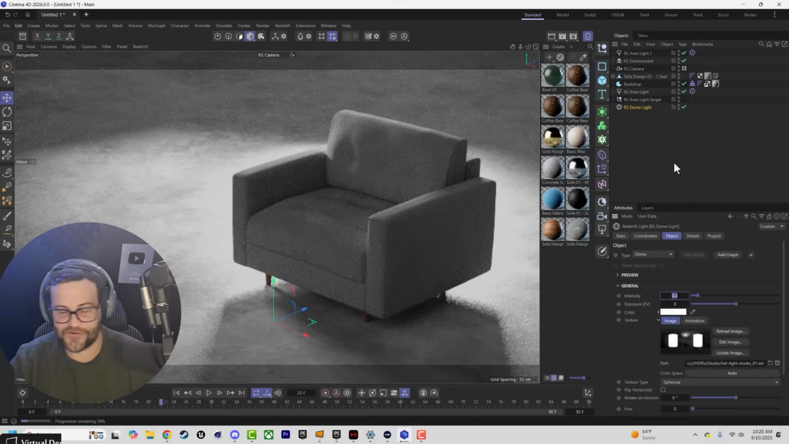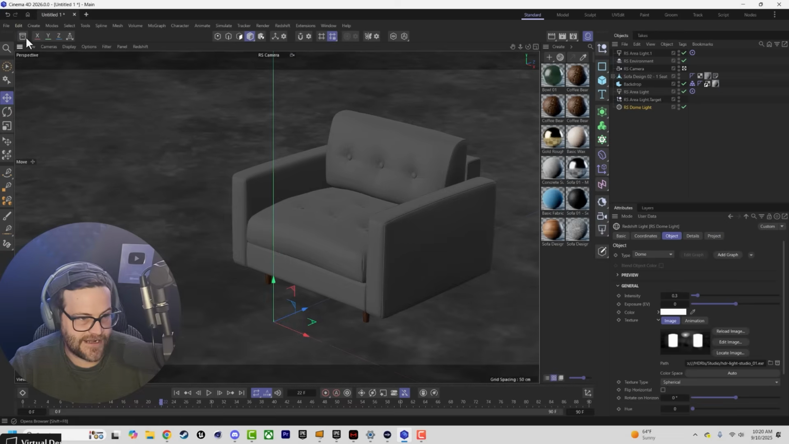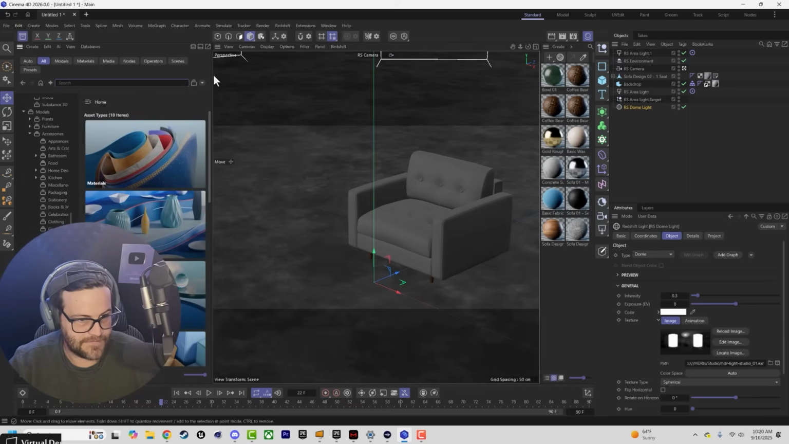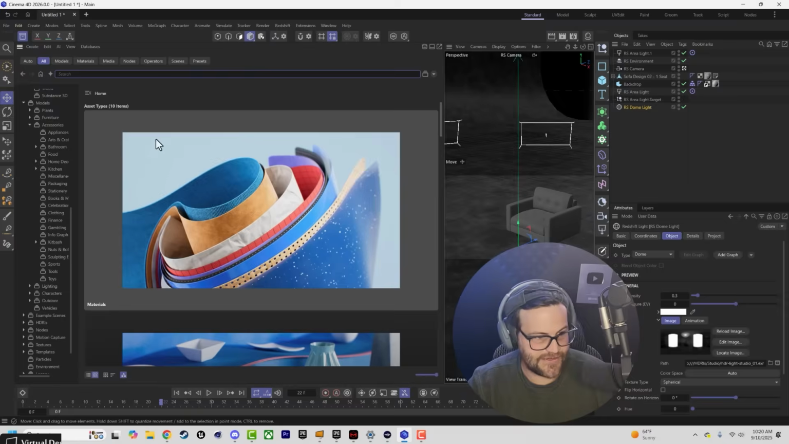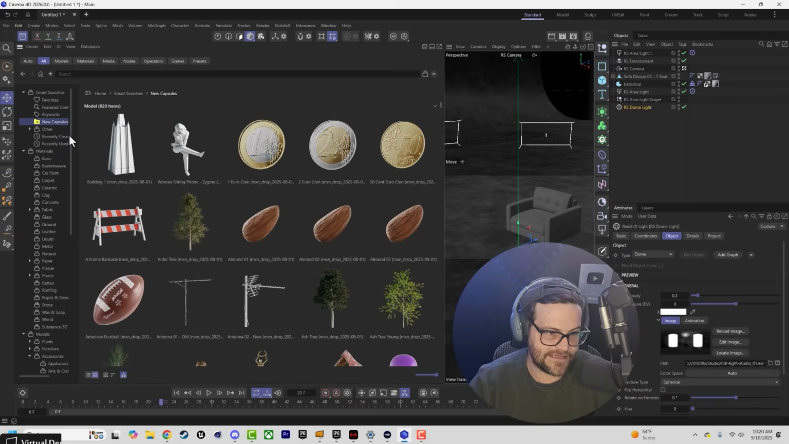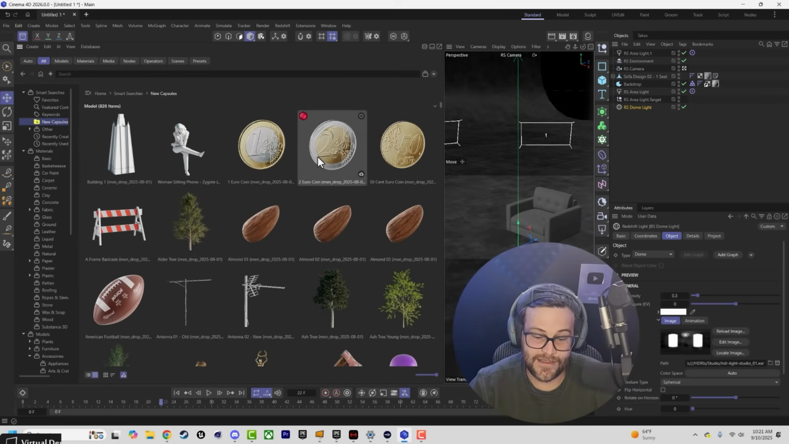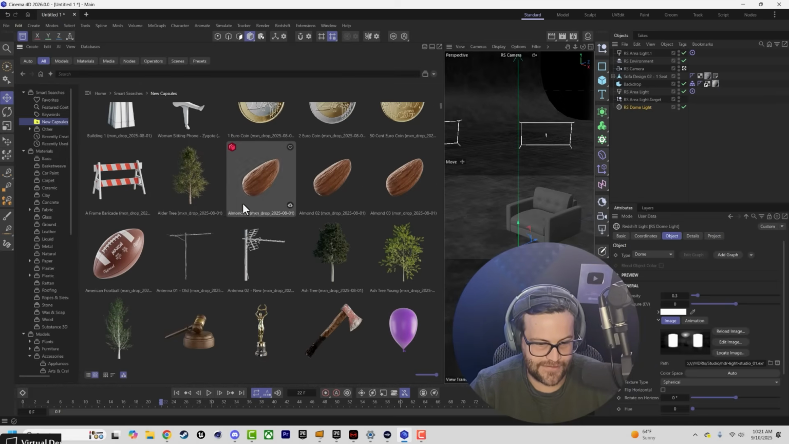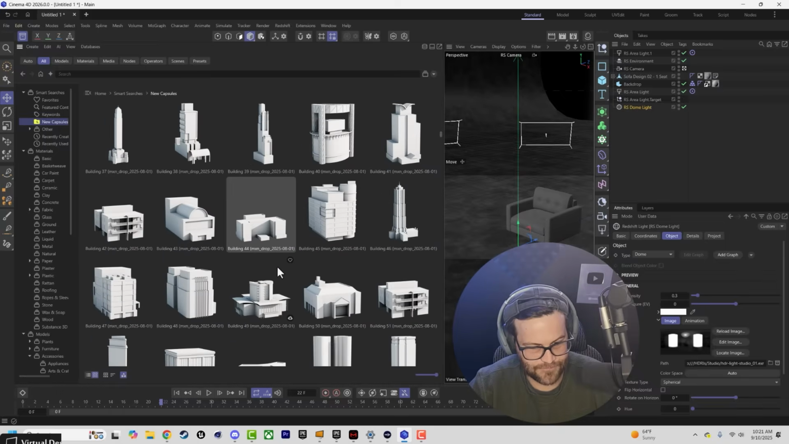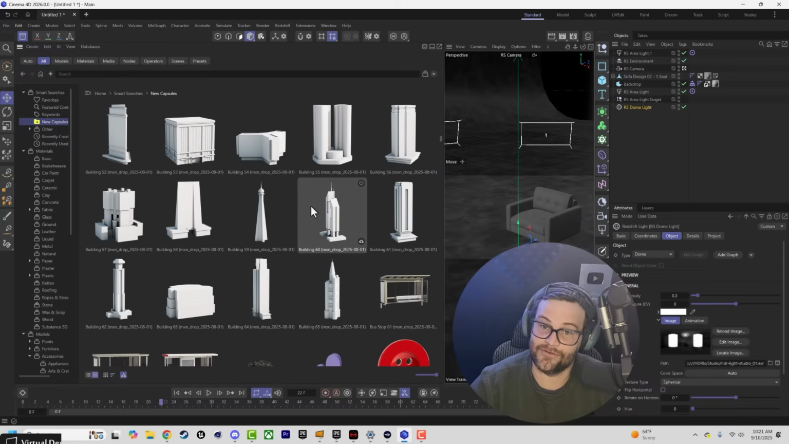So the first thing I do when I check out what's new is I come in here to the asset browser, get rid of this, and go over here to new capsules and click that. And here you can see there are 820 items. Now that was exciting to see at first, but as I drive through here, what I notice is that all of these are not new.